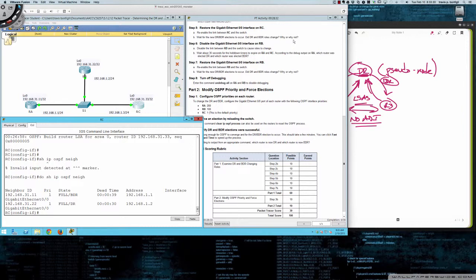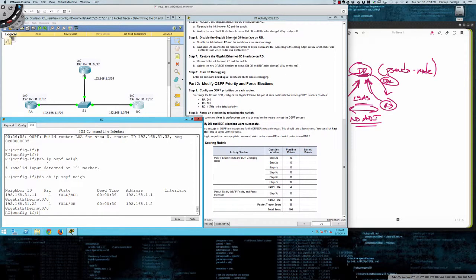Even though C has a higher loopback address, a higher OSPF router ID, router A is the BDR and router B is the DR. They've already been elected. That's been established. So bringing router C online will be a non-intrusive event from the perspective of the DR BDR election. All right, so we restored that link.